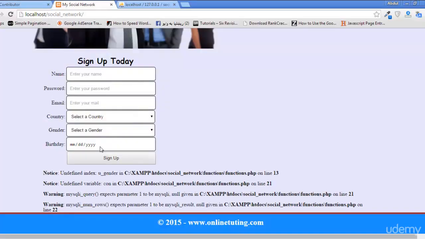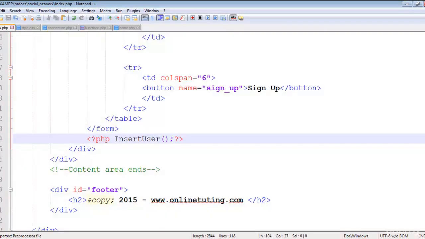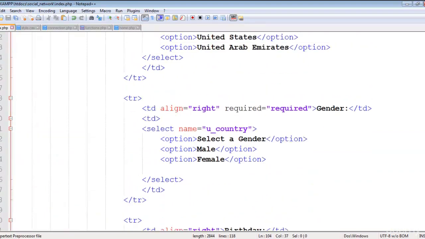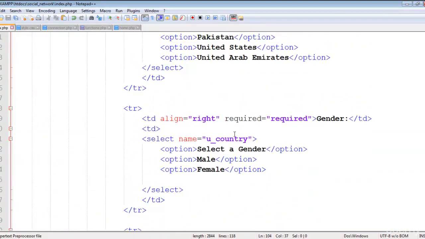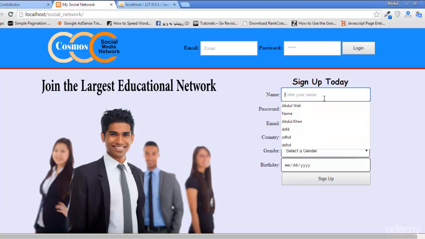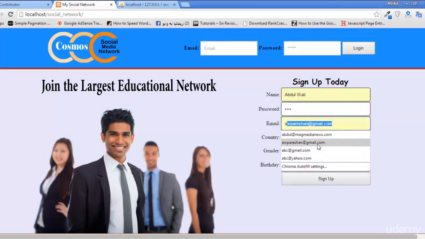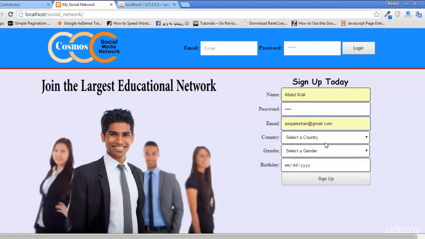So let's check this page index.php. What is the name of the gender inside here, right here? Oh, this is the problem. U country, we have not changed this to user gender, u gender. Now it's okay. Now it should not create the problem. Just refresh again and everything like okay.